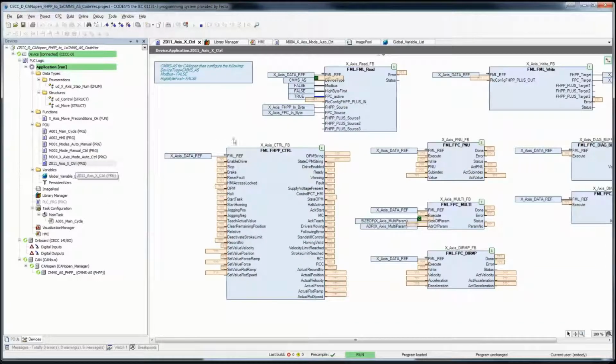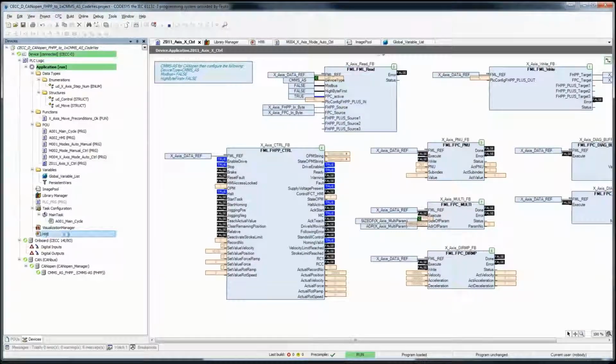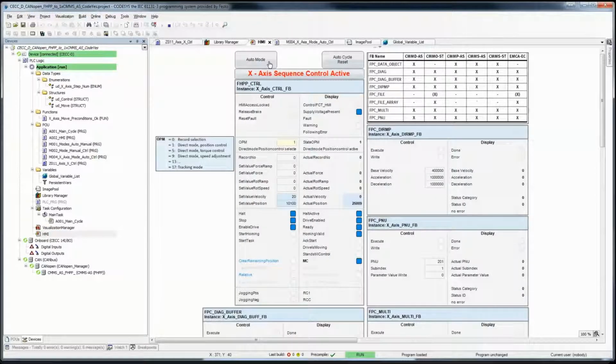To get this to function properly, if you go to the HMI, turn on auto mode sequence, turn this bit on, and it's now executing the moves. They're all direct mode moves. And this will pick up all the information that I'm passing to the variables in the code. And that's it.